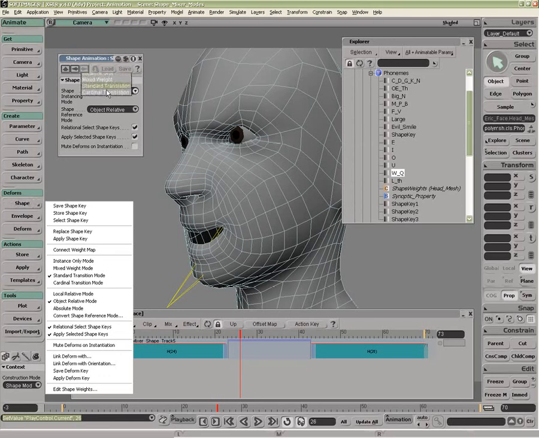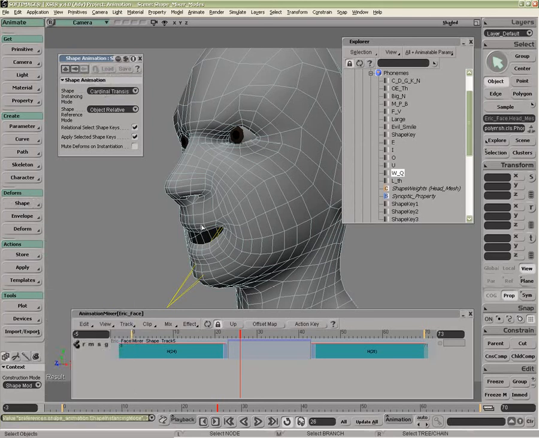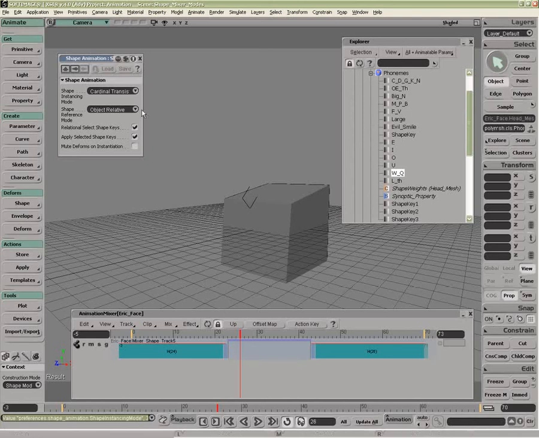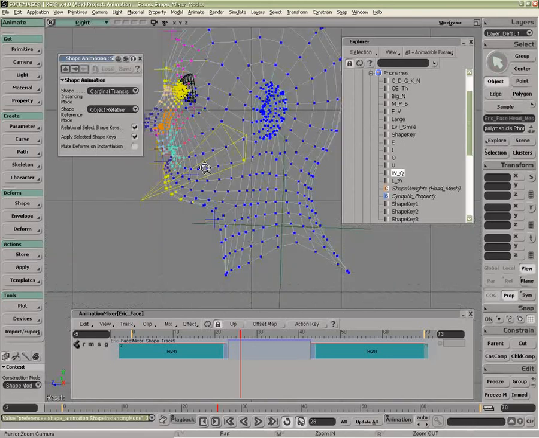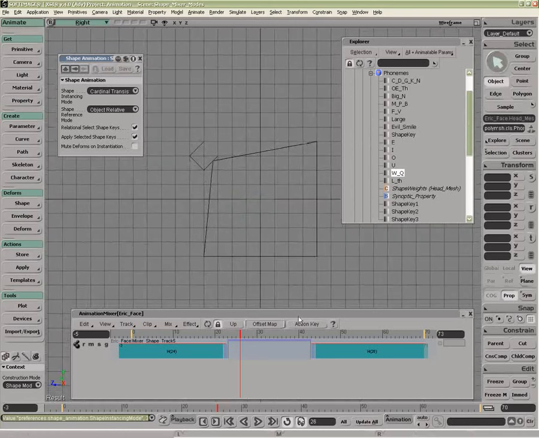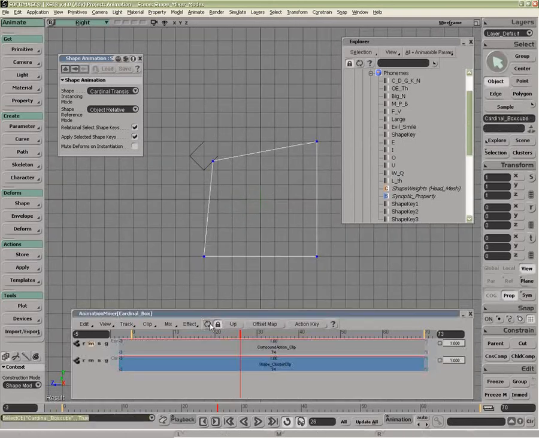Cardinal transition. What is the difference between standard and cardinal? Well, standard transition is a linear transition. If I go to my right view now, inside here I have, there we go, for this model here is the difference between the two.